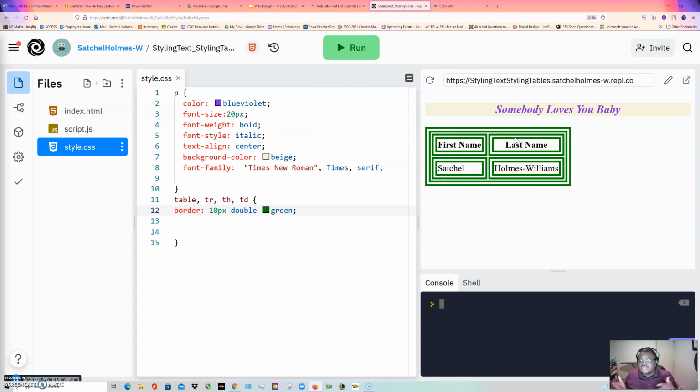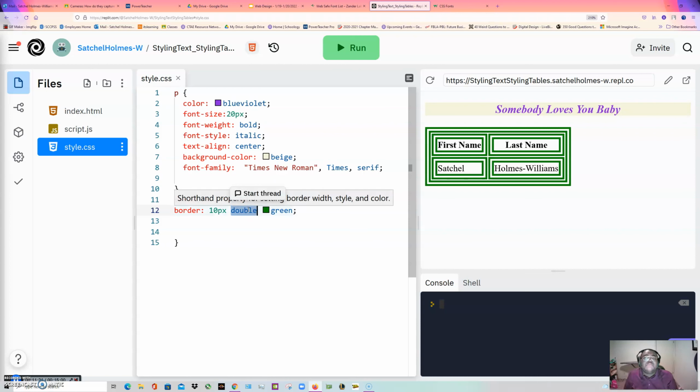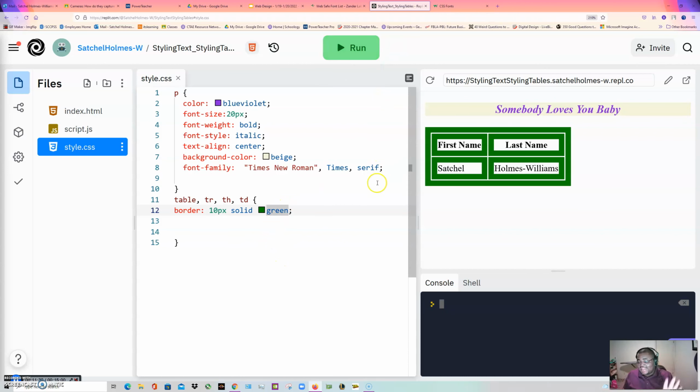And you can do double. It's more like triple here, the way it's set up. But I'm going to show you how to make this not look so many borders. So I'm going to go back to solid, but as you can see, there's many different ways in which you can customize this. Obviously, you can make the physical dimensions of the borders thicker or skinnier, depending on your preference. And of course, you can make it a different color, whatever you want. So I'm just going to go back to what we had last time with our solid border.